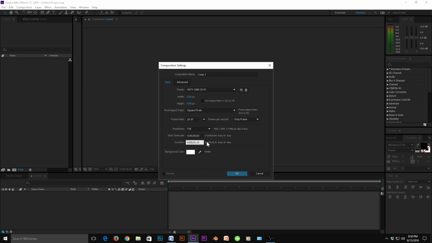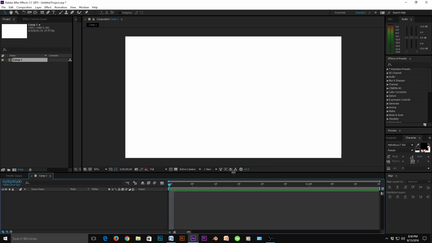Finally, the background color. The composition's background is technically the color alpha, which is just another way of saying it's transparent. But depending on your render settings, this will determine the actual color that is rendered, if nothing is placed over it. With all your settings set the way you want, press OK, and you now have an area to work. In the next video, we will move on to more exciting stuff, like importing and animating objects.